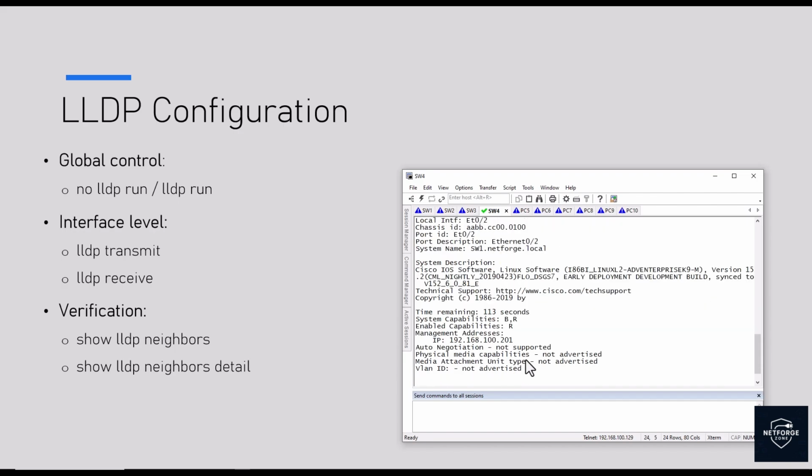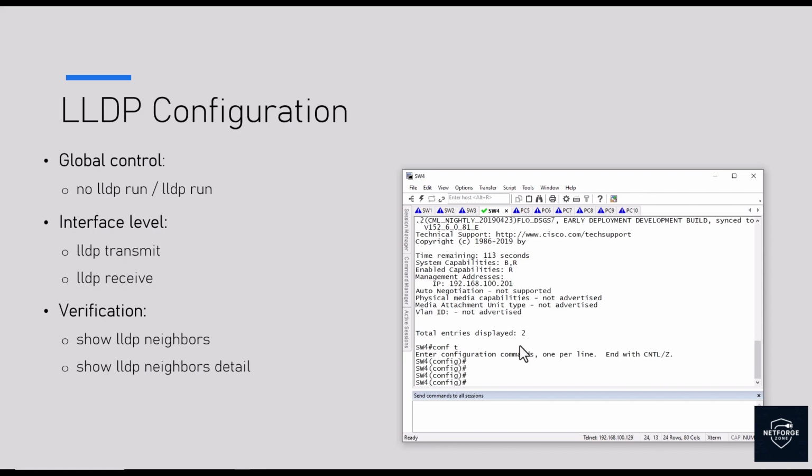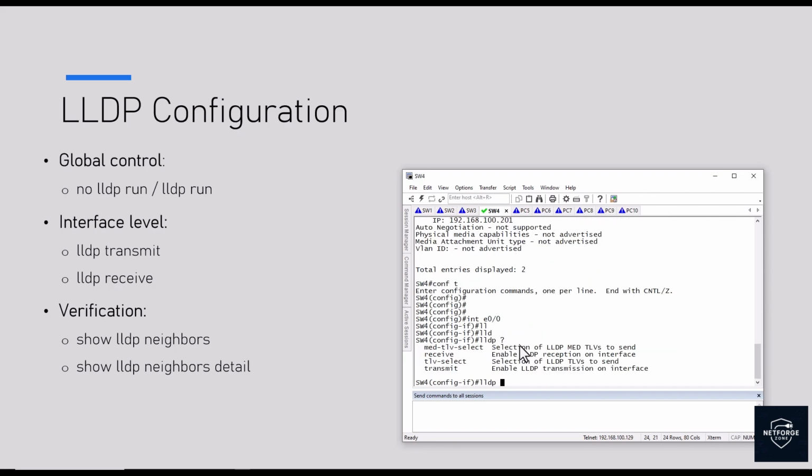On some platforms, you can have more information from LLDP than you receive from CDP. But something very important for you is LLDP can be configured at the interface level as well. So if I go to configuration mode and say, for example, interface e0/0, and then you say lldp, you can see that not only can you enable LLDP, you can enable it either for receiving only or for transmitting only. So you can go with each one of them.